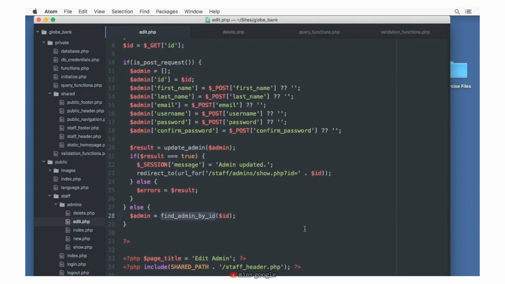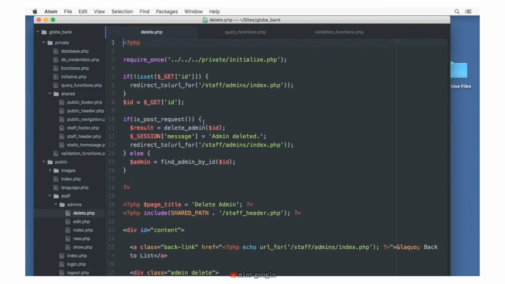The edit.php page works very similar, the only difference being that there is an existing ID, so we make sure that we find that admin by the ID before we display the form. And delete is pretty self-explanatory. It just takes the ID and then deletes the admin.